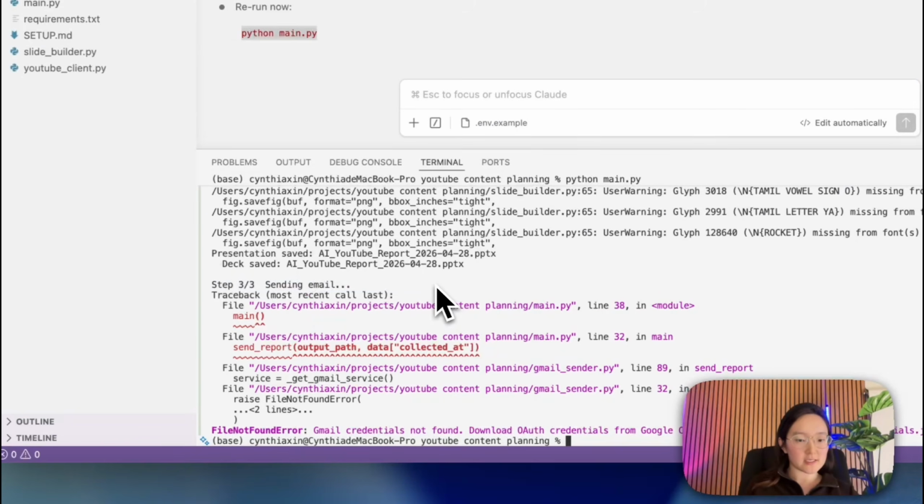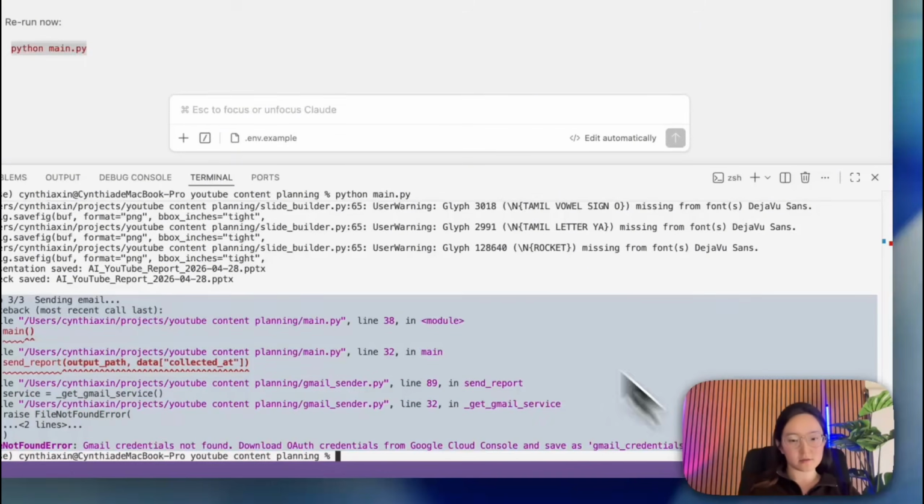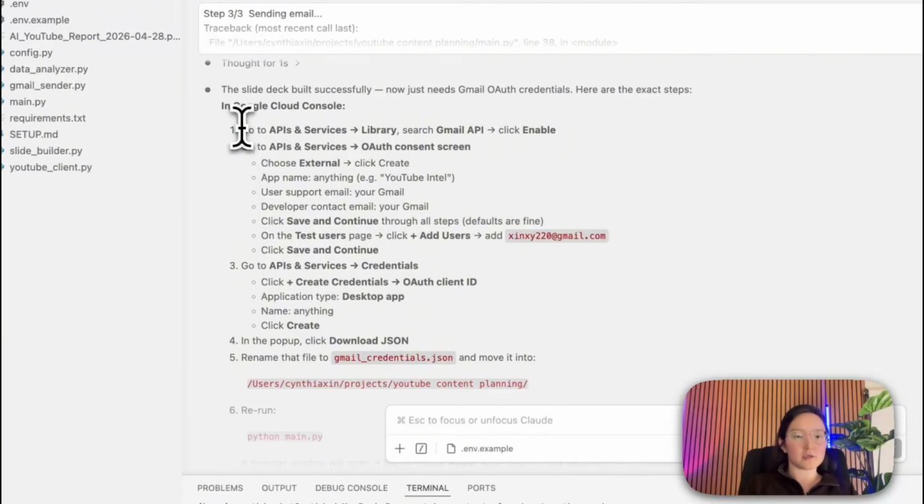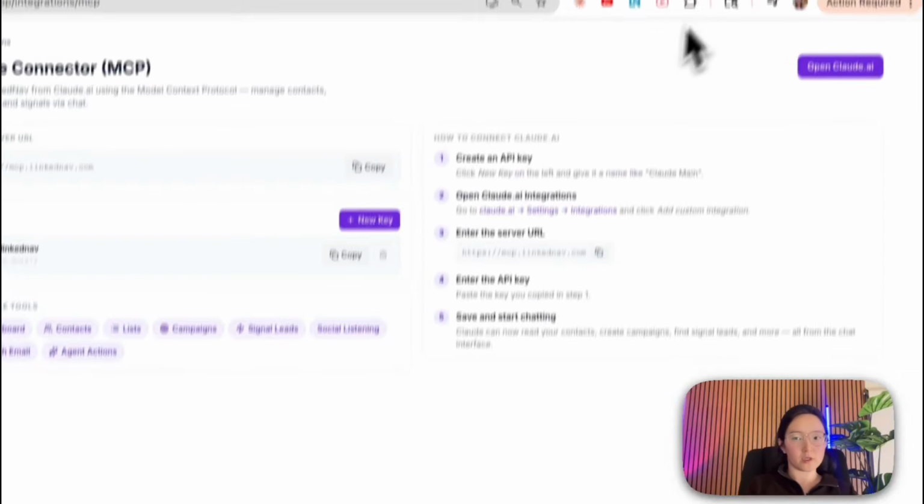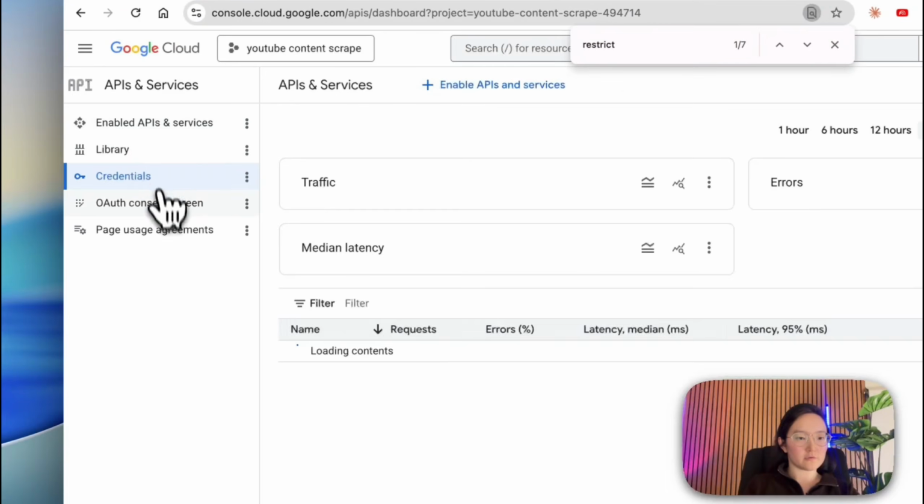And then step 3, sending emails. It looks like it has some blockers. Gmail credentials not found. Let's just ask Claude what to do next. And here are the instructions, super clear. Go to Google Cloud Console, which we already have it here. API service, OAuth consent screen.